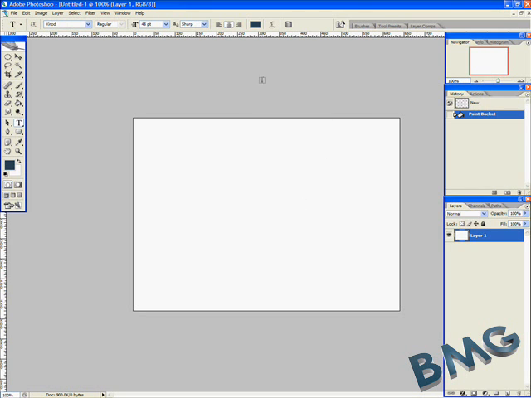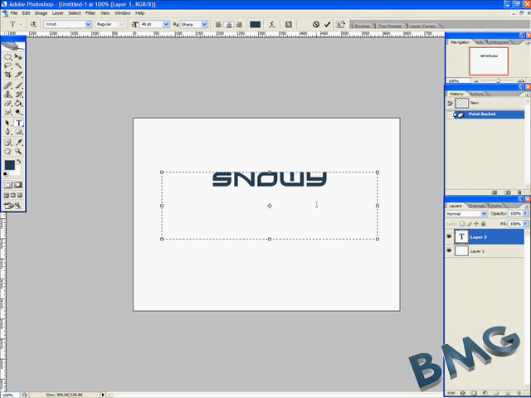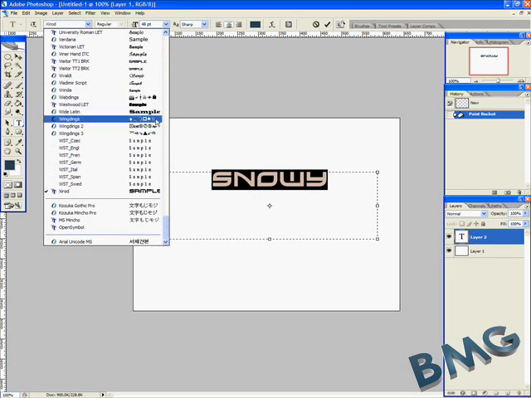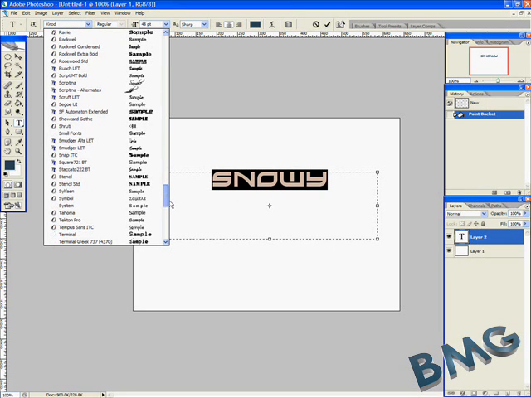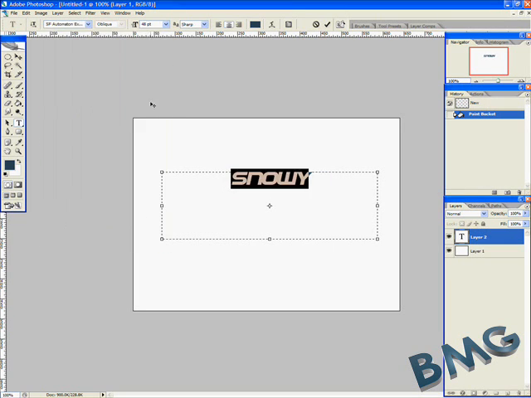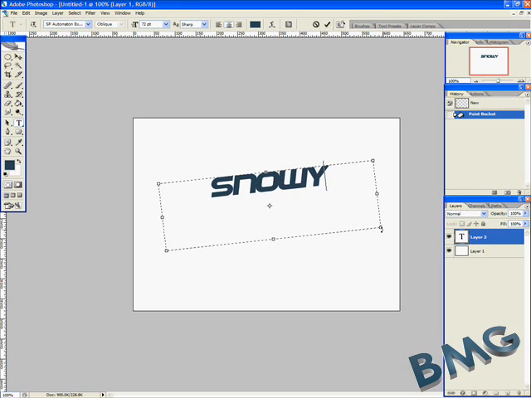It doesn't matter what size. I think I've got 640 by 480 here. We're going to first type our text and change it to the font you want. I'll put this font in the forms for download. And to make it a little bit more interesting, I'm going to rotate the text just slightly.